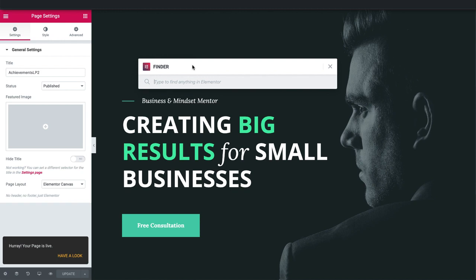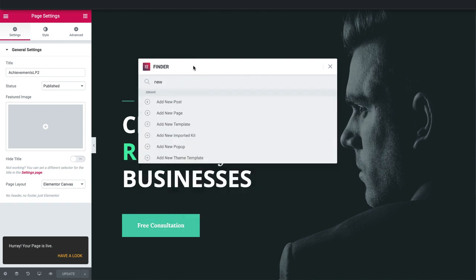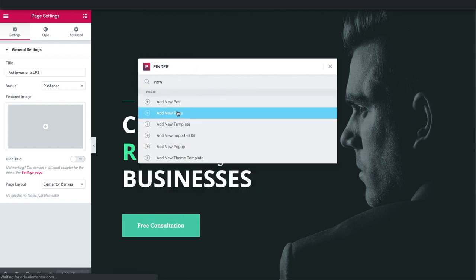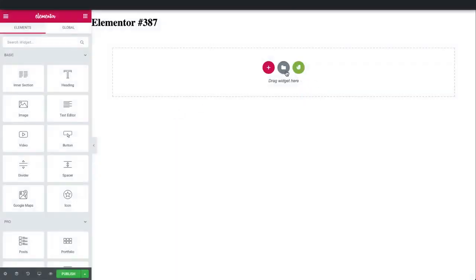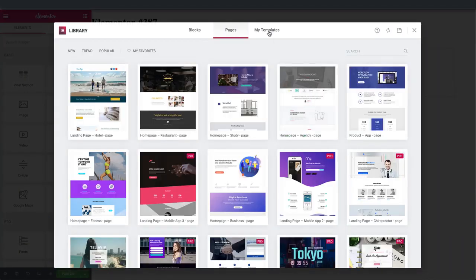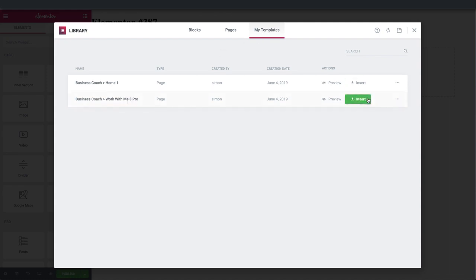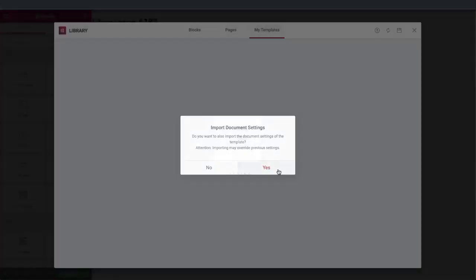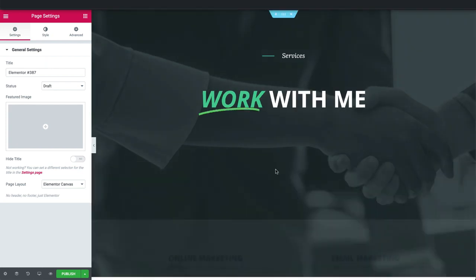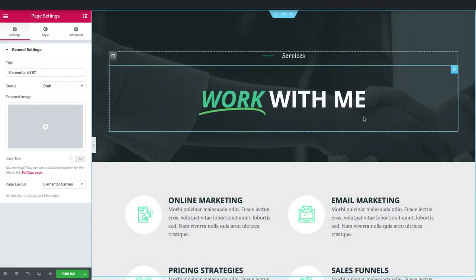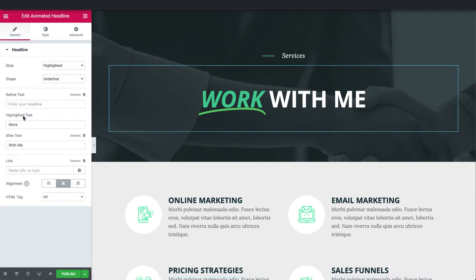Back to the Finder tool. Control or Command E, select to add a new page. This time we're going to be creating the thank you page. Same process, just select a different template. And there it is. What I am going to do is I'm going to make it look a bit more like a thank you page. I'm going to hit the settings here for the widget, change work with me to thank you.